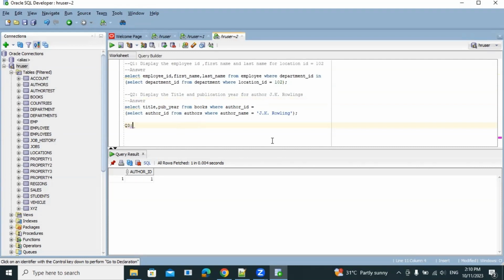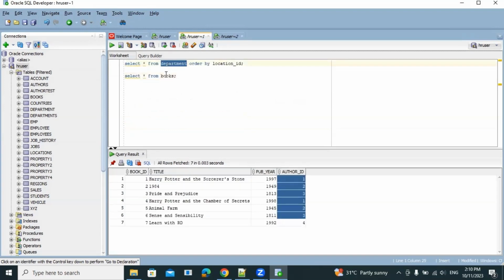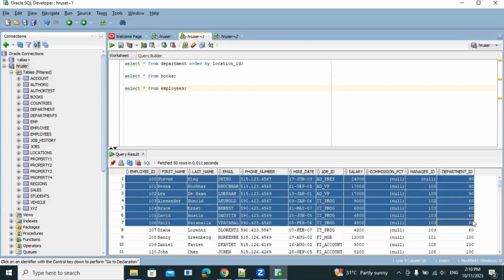Now there are inbuilt tables in the HR schema. We created this in the installation video and connected it to SQL Developer, so it has some inbuilt tables. We saw the employee table, the authors table, the departments and books. Now we will see the departments and employees tables. Let's see what's in that table. Select star from employees. These many records are there, a lot of records.